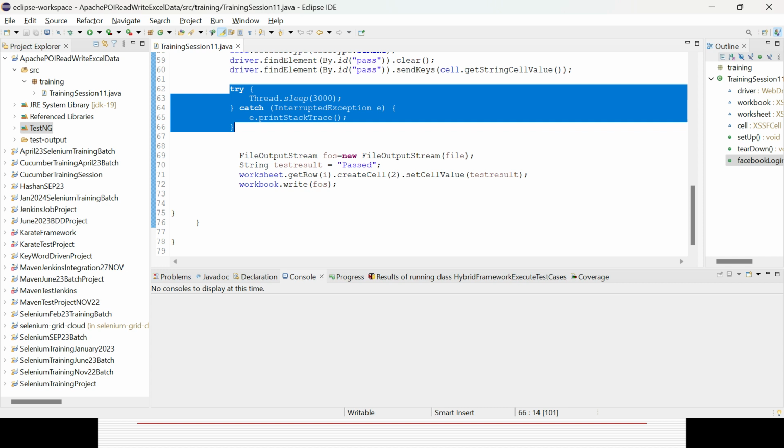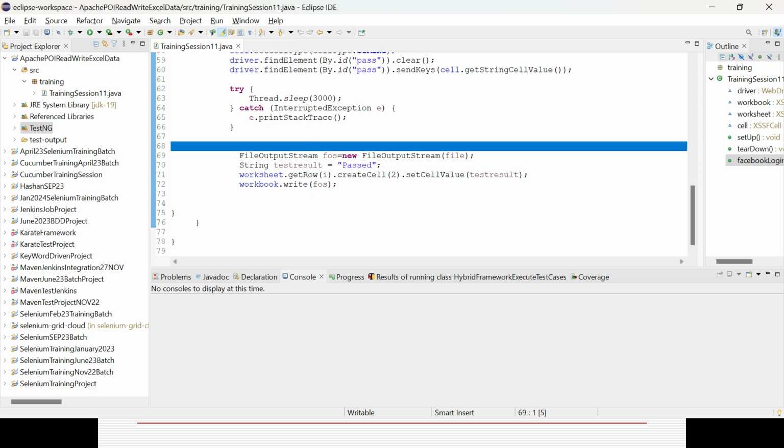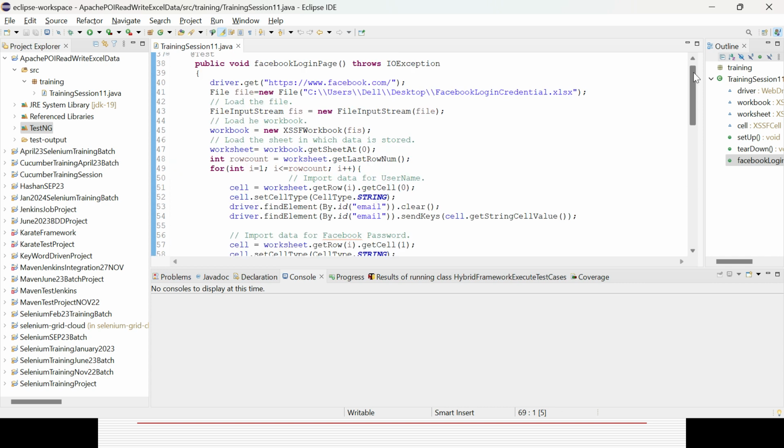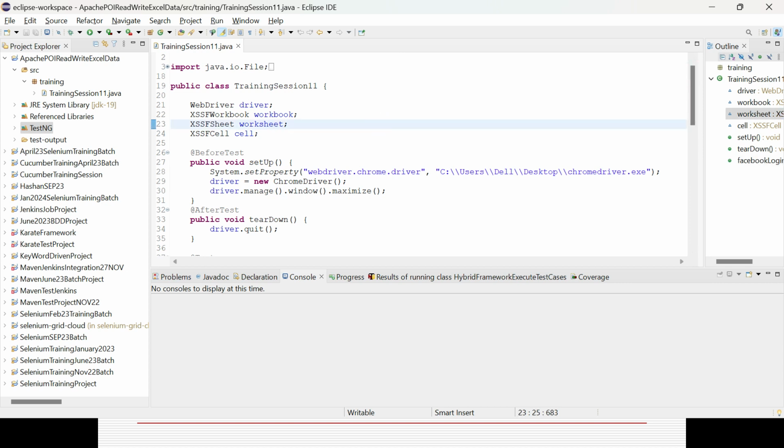Every time, with the help of the FileOutputStream, you create a new cell and update the data based on your requirement. That is a simple one. You can make it complex with the same approach. Now let's try to run it.